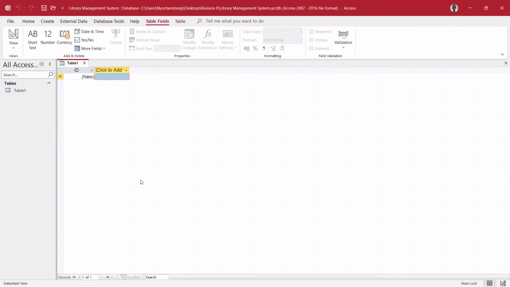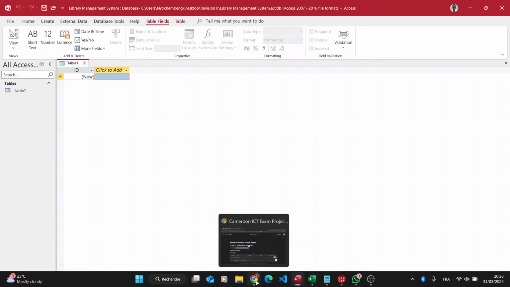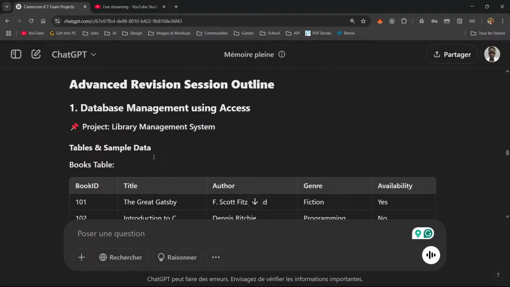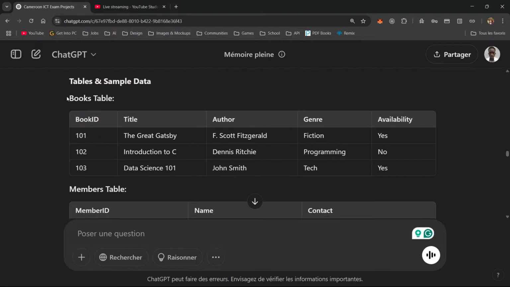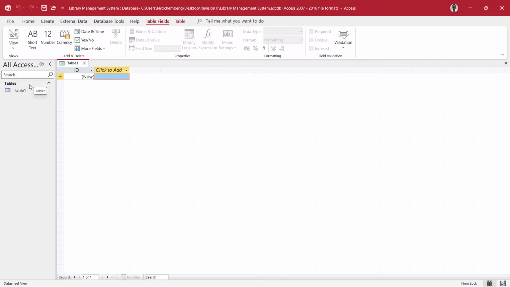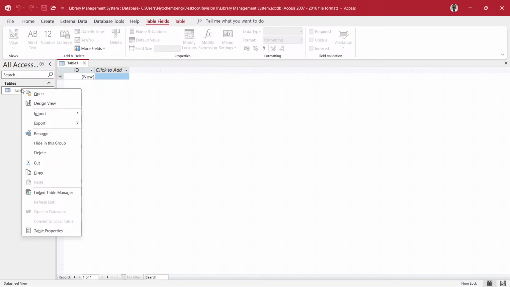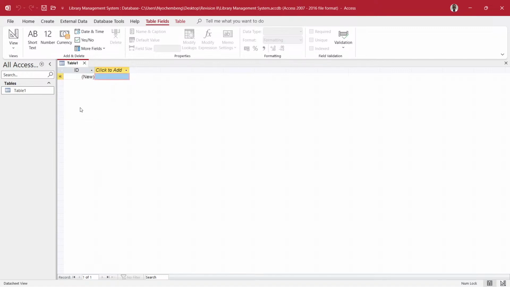Okay, now let's go on. Let's proceed to creating and populating our tables with data. Our first table is going to be the books table. We're just going to name it books. Initially, when you create a new database, a table is created and by default it is named table 1. But we are going to change it. To change it, you can right click here and go to rename. But I'll just go to design view for now.